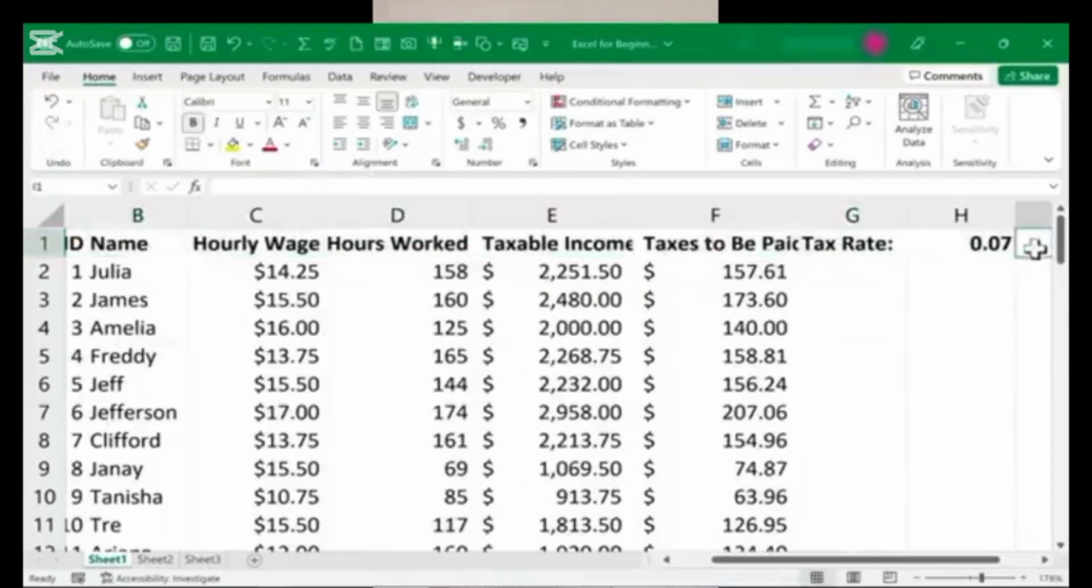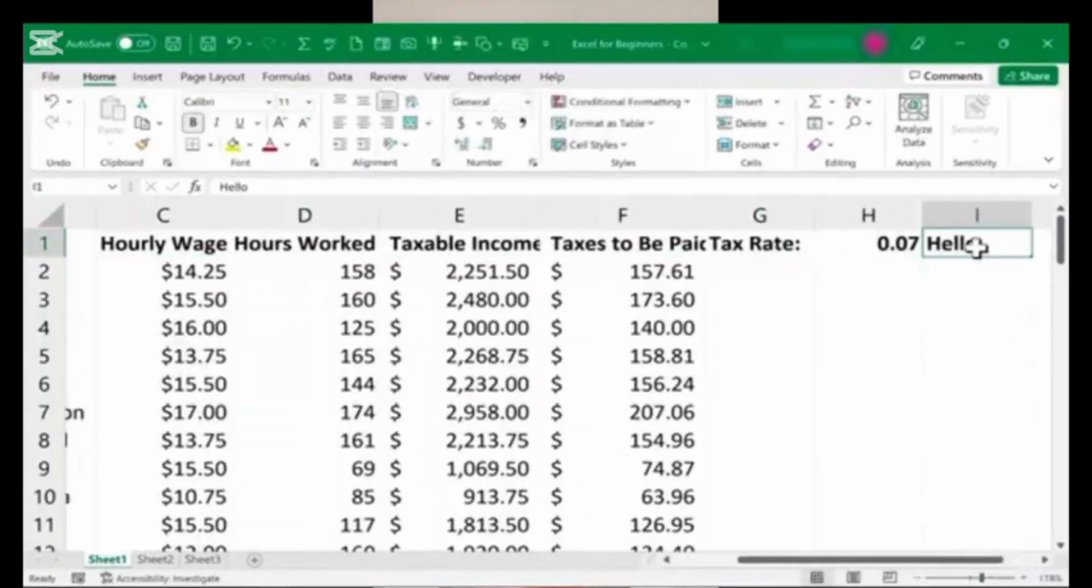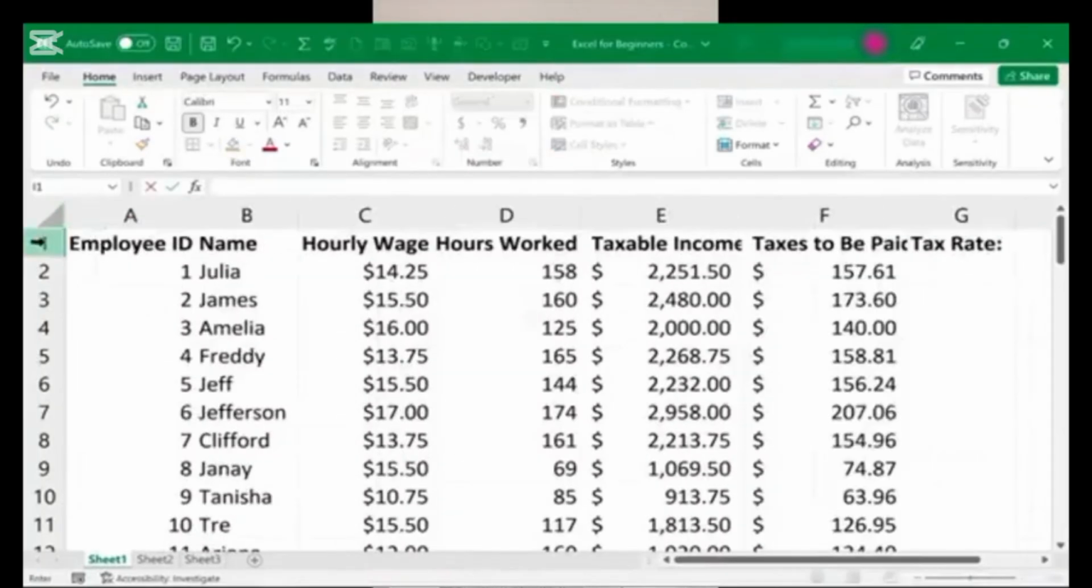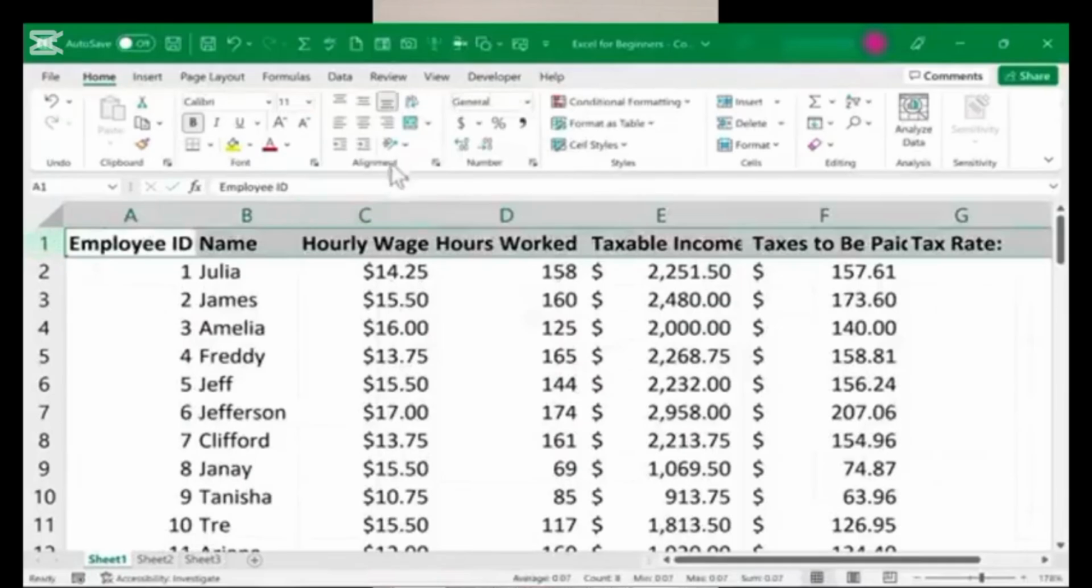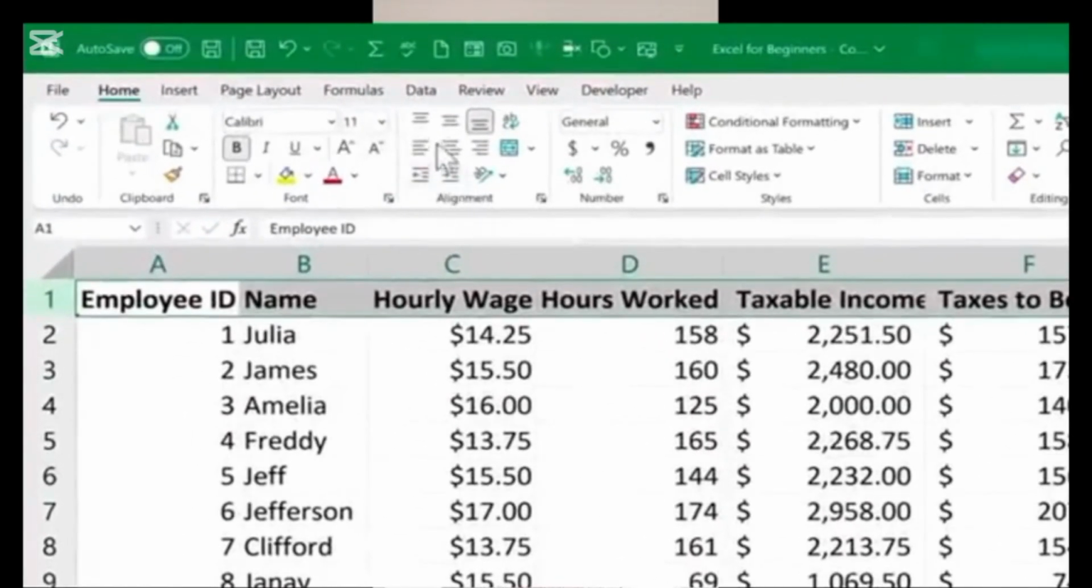And if I were to go to, let's say, cell I1, and if I type something there, you can see that it comes in bold, formatted just like the rest of this row. Other ways that I could format rows include changing the alignment of the cells in a row. So here on the Home tab, Home ribbon, in the alignment group, I can click this button to center each cell in row 1 within its column.